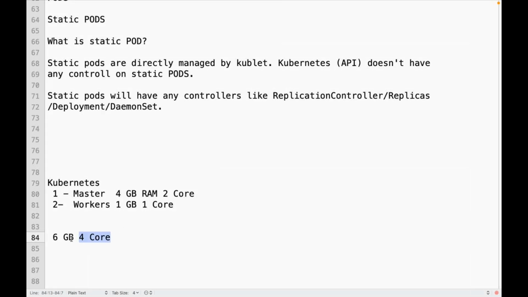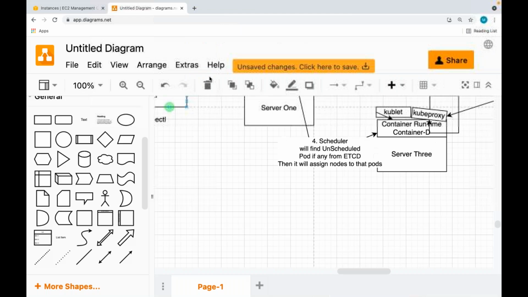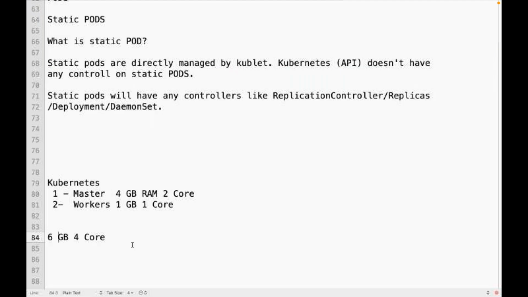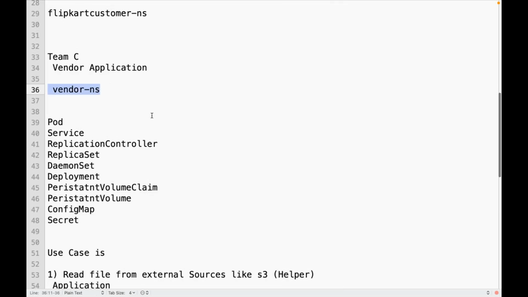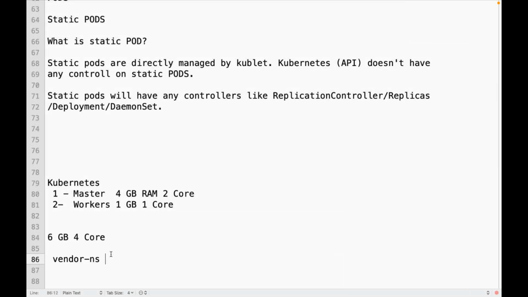Now, can I share these resources with multiple teams using the namespaces concept? If I don't have that control, anyone can deploy any number of pods and use any number of resources. I can share these cluster resources at a namespace level. What does it mean? I can create a namespace like this, and if required, we can set the resource quota for that namespace.